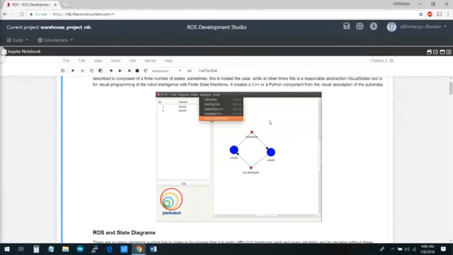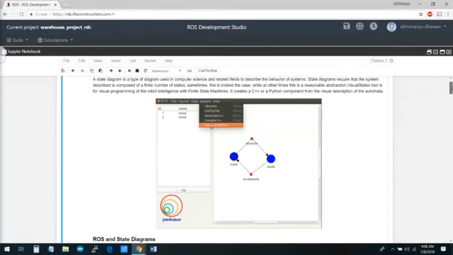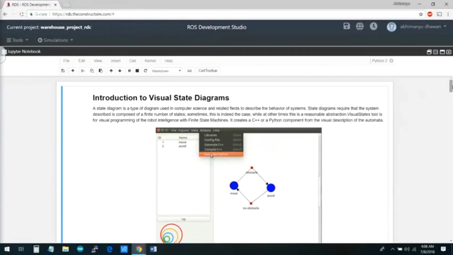And before even going to this tool, I'd like to introduce what is a visual state diagram. So basically, visual state diagrams are various behaviors which are connected together using some transition conditions. There are many tools like SMACH or the one that Epson showed. And this is another tool which is used to program state diagrams. And since it's doing everything visually, with a GUI, it's called a visual state diagram.